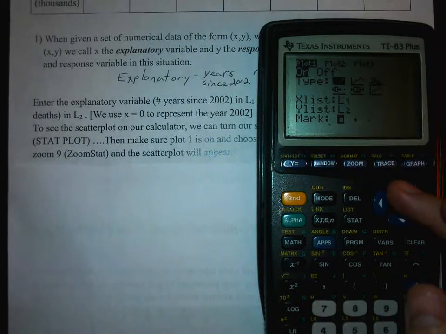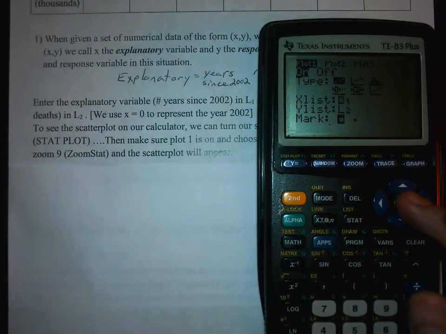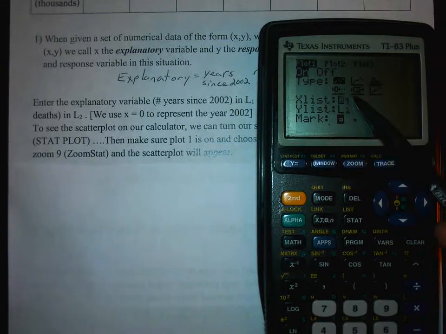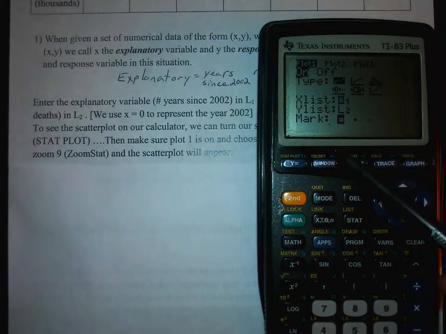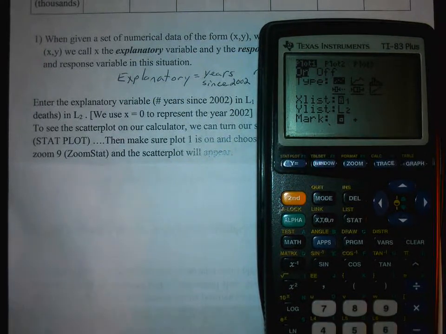And then the very first type of graph, that's a scatter plot. So it looks like a bunch of dots. And you also have box and whisker plots and your histogram. So going to that menu is no different than what you should have done before. Your X list is list 1. That's your X values, your years since 2002. And the Y list will be the Y values, the number of deaths in 1,000.